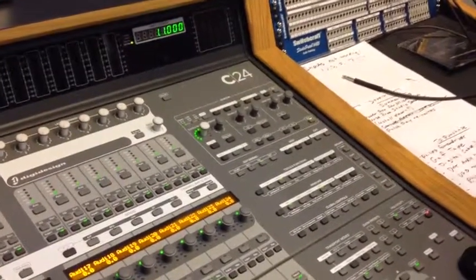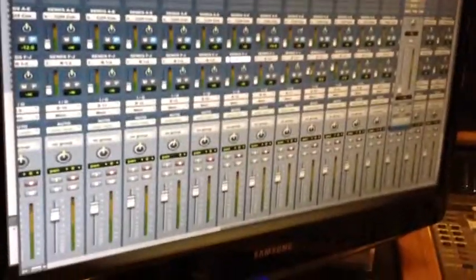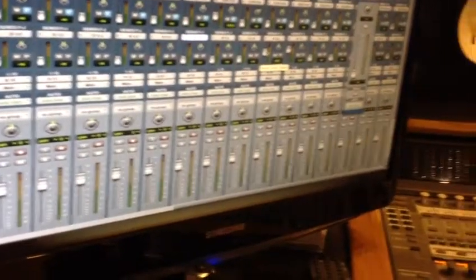So that's what would set up a secondary output, and then these would go to the separate output in the other room. So that's how we get the second mix.